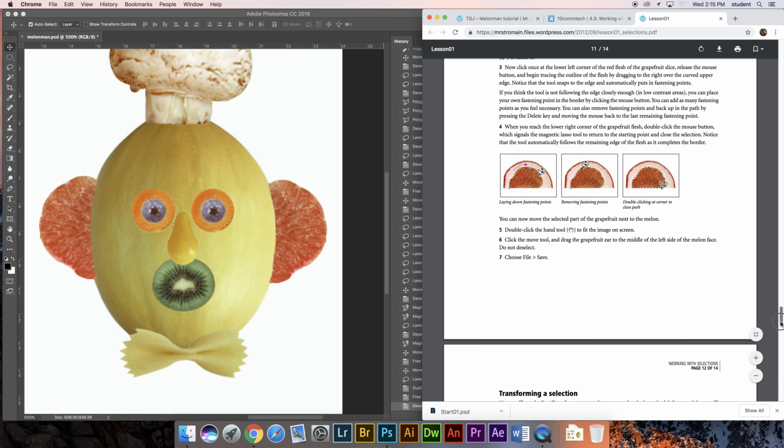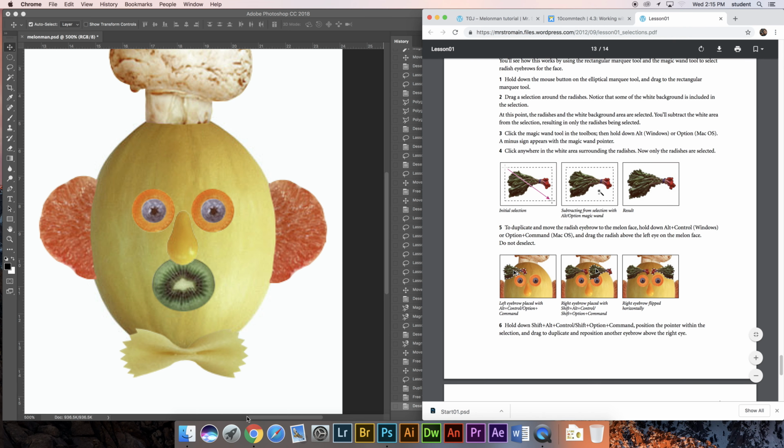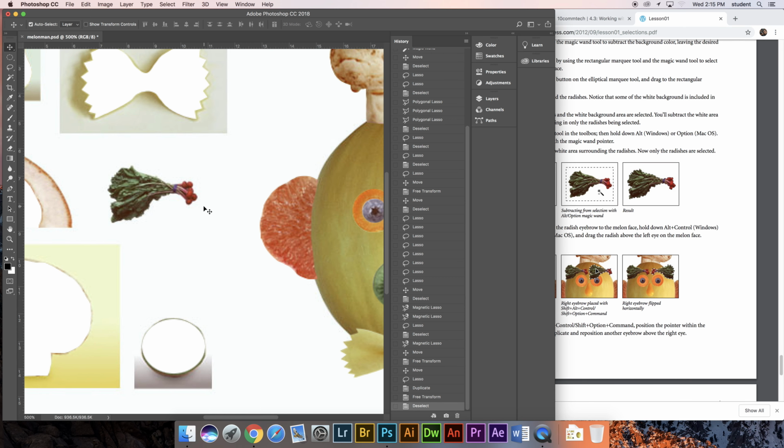The last thing we need to do is this eyebrow kind of situation with these, I guess they're radishes or beets or whatever they are. I'm going to take, and again, there's lots of ways to do this, but I'm going to take a rectangular marquee and select around those radishes. And because everything else in this is white, it's really easy to go Magic Wand tool, okay? And if I hold Option, it's going to give me that subtractive selection tool. So I'm going to click here, and it's going to subtract all the white pixels, the closest 64 colors.